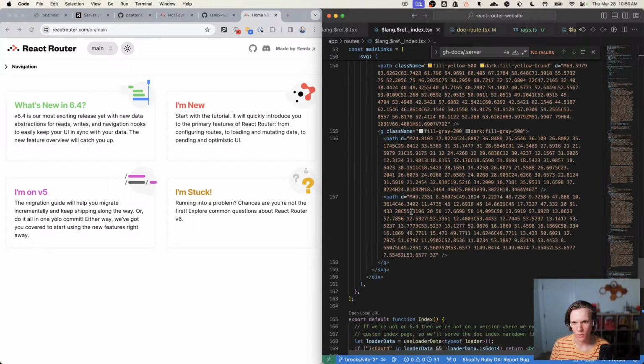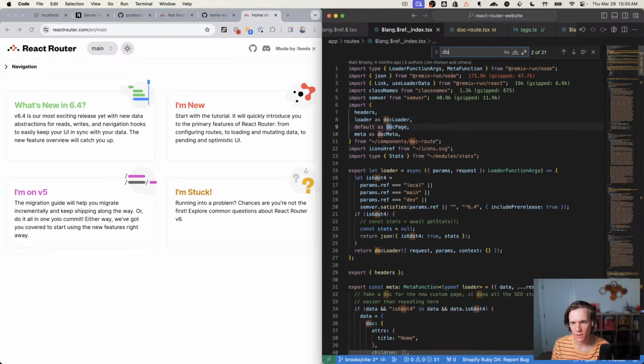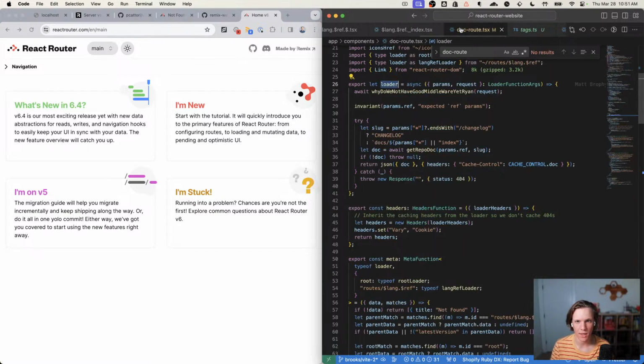So I'm not going to go through all of it, but we are using that doc route. So we're using the same header, loaders, and even the doc page, which is interesting. Yeah, I think there's some versioning stuff going on here. That's why. Okay, so yeah, we're using all those loaders in multiple places. So that's one way you can do it. You can hoist it out into here.